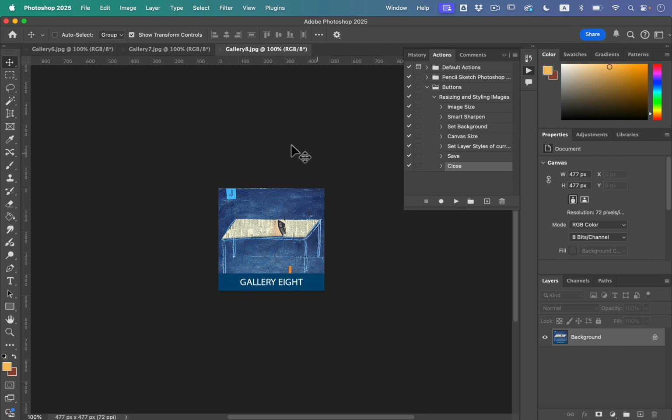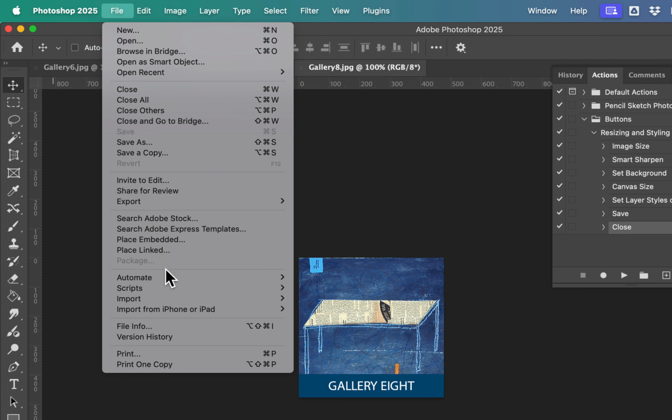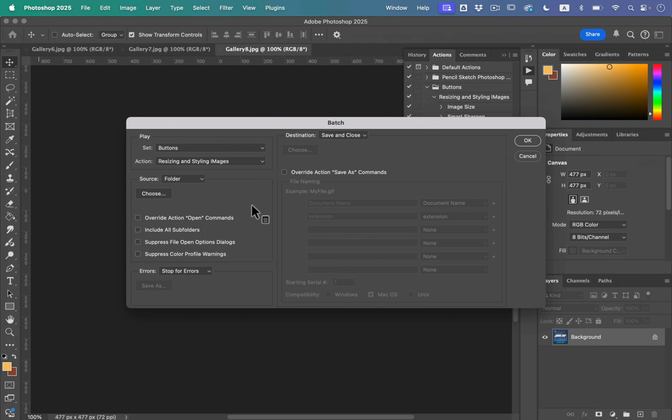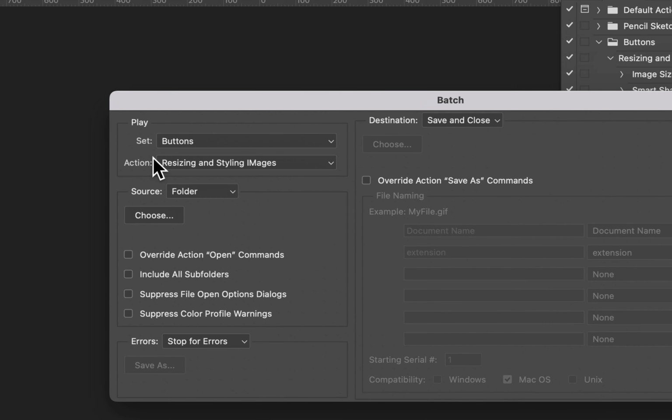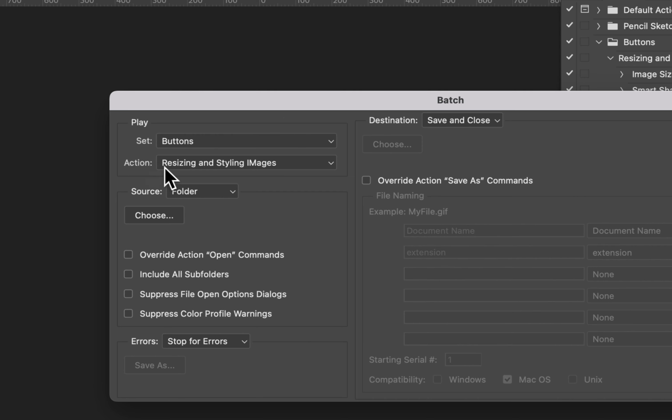And to apply this, we're going to use the batch automation feature. So let's go to File, down to Automate, and let's batch process all of these. In this dialog box, we need to pay attention to each of the different portions of this. First off, choose the type of action that we want to play. In our case, it remembers that we created a new Buttons folder, and the new action that we last made was the resizing and styling of it.